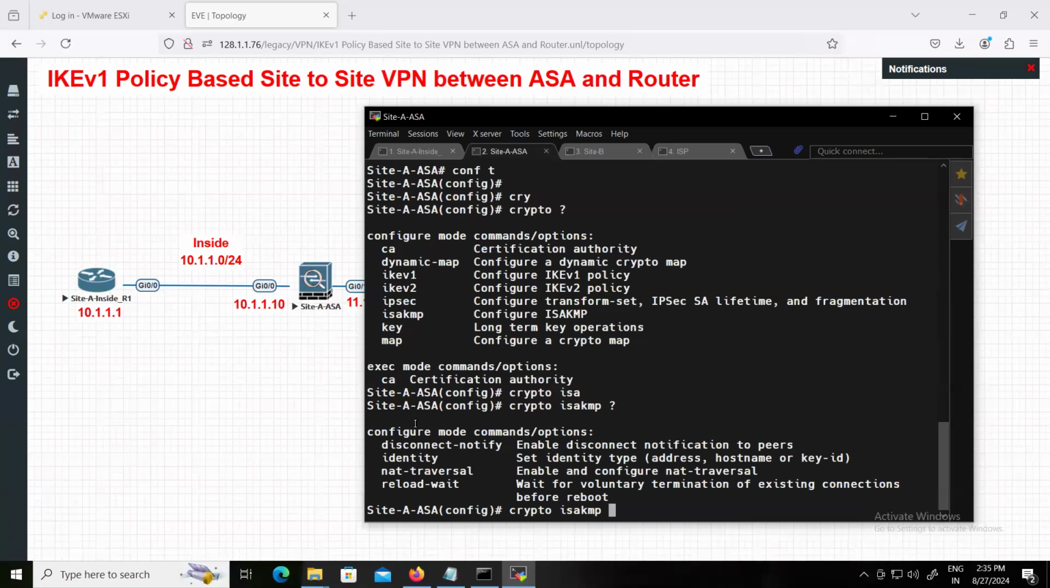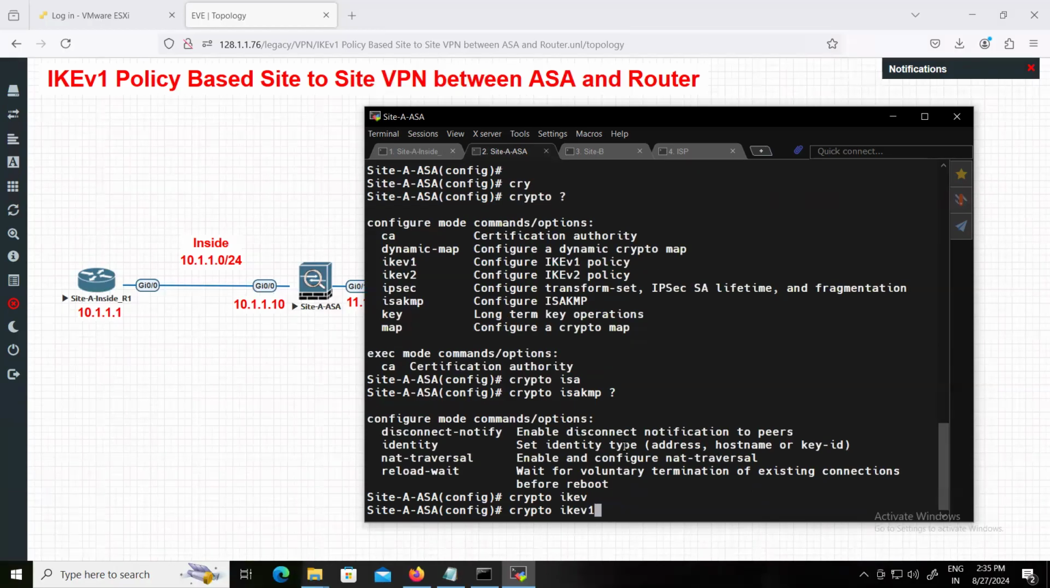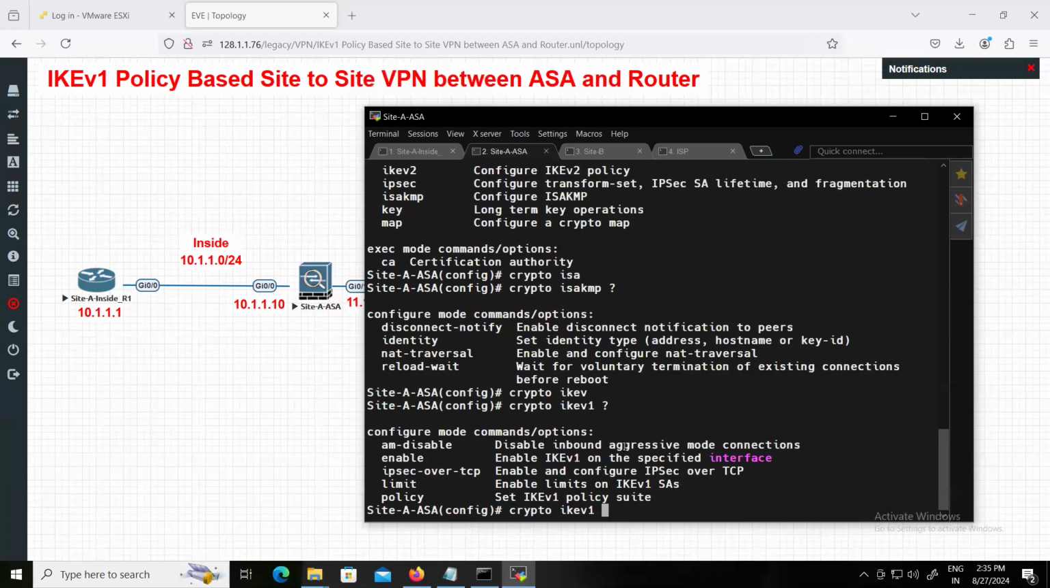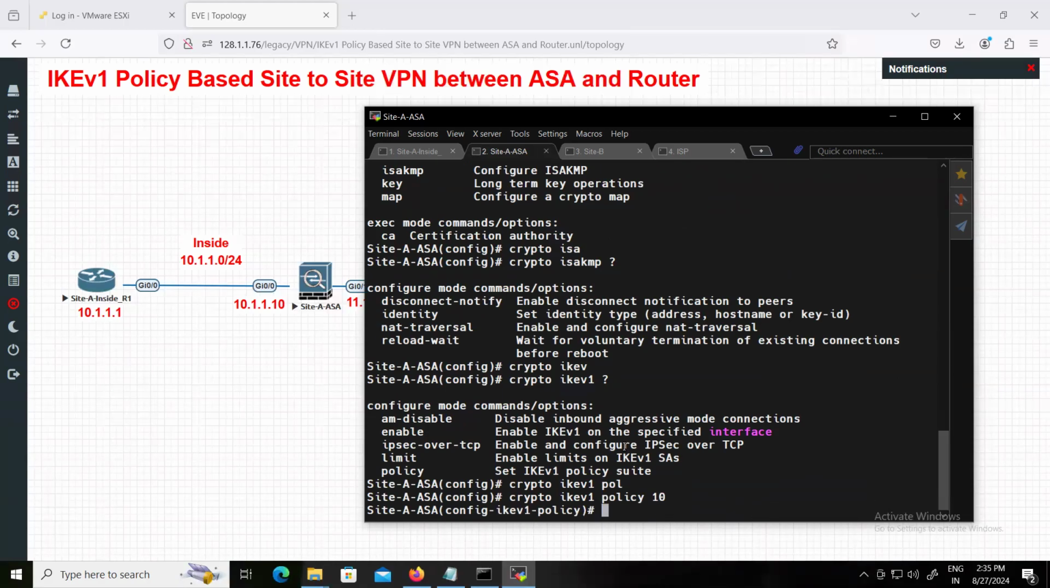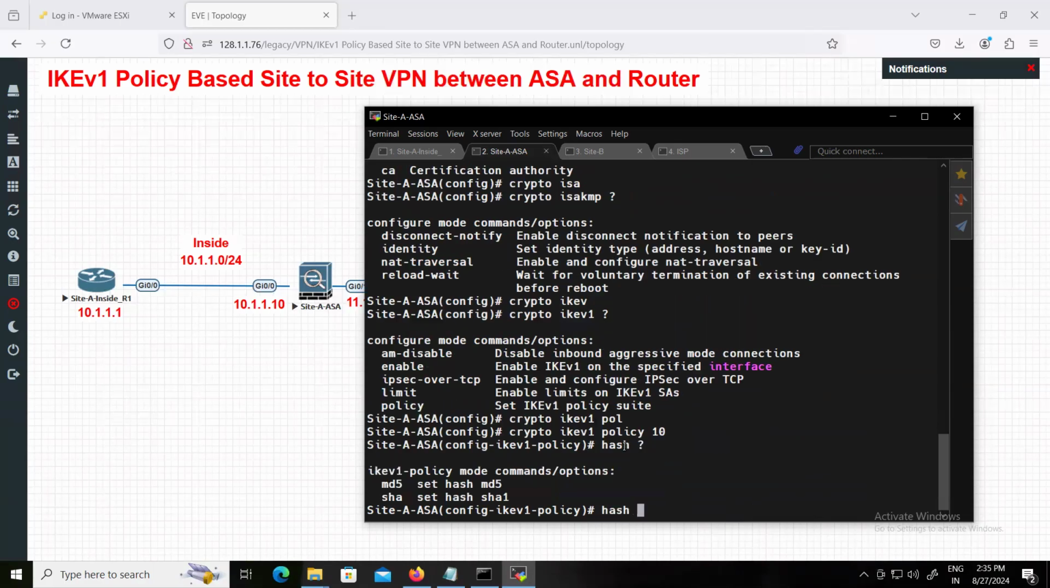See here what we are configuring. Instead of ISAKMP, we will go with IKEv1. So you will say crypto IKEv1. Now you see the policy option. So we will say policy, and any number you can use, let's say 10. And in this one, you will configure the hash. Okay. So again, same thing, hashing. Do we have the option for SHA-256? No. So I think we might have to go and change there also. We will see. Let's configure SHA here.